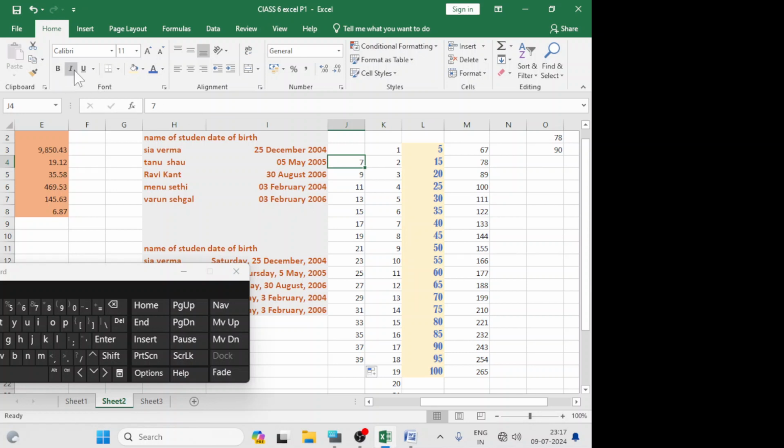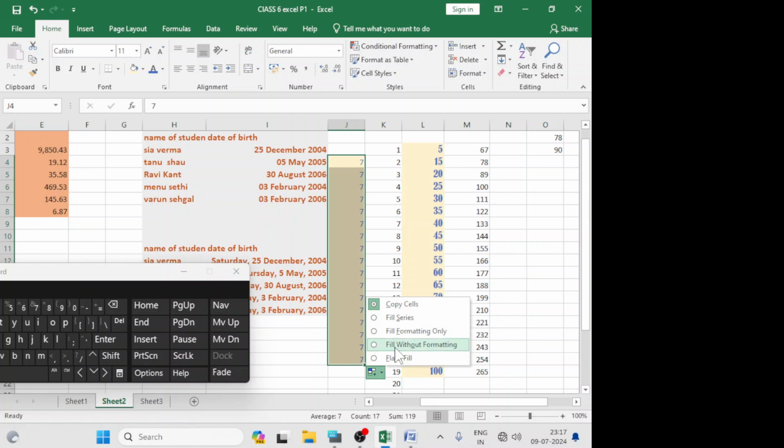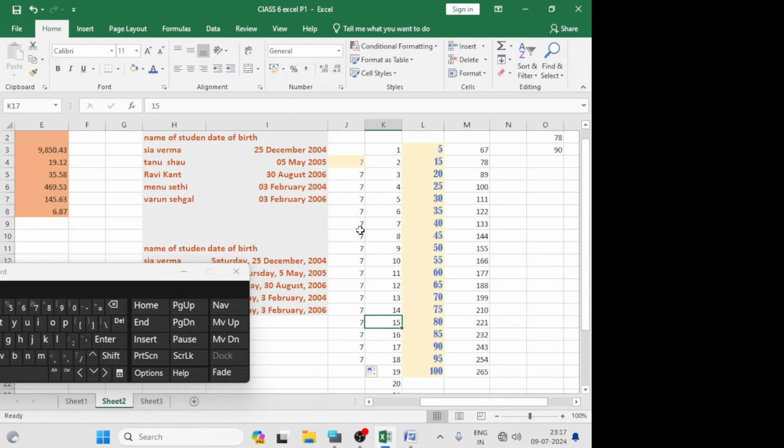and format the first one, drag to down, click on this mark, take the option fill without formatting. Now you see that this series will be filled without formatting. No formatting is here. Is this clear to all?